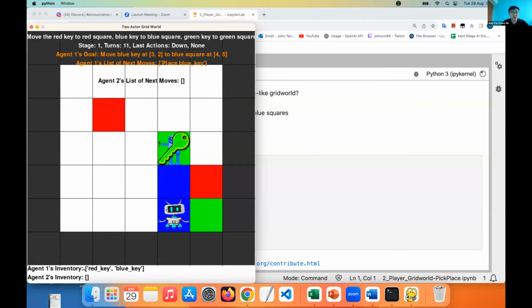Can you see the game, by the way? Can you see the game? A thumbs up or something if you can see the game. You can see that I have an inventory here. So there's two more objects, two other than the actions, up, down, left, right.